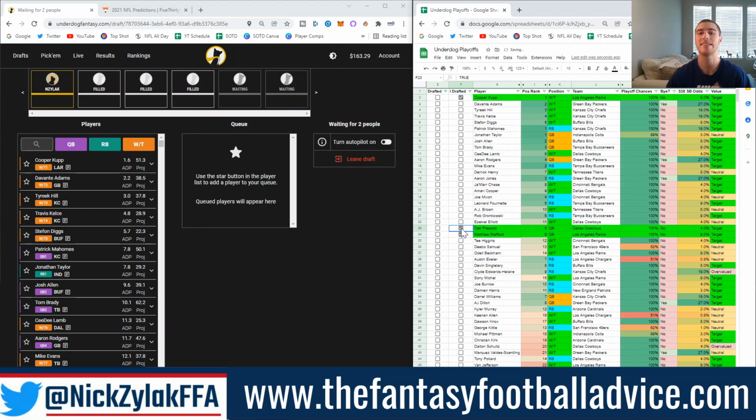There'd be no reason for me to take Dak and Kupp. That doesn't correlate, right? If Dak is going to help me get there, I don't want Kupp. I want someone like CeeDee Lamb. And so you have to think about that. There's just no world in which it works out for you taking Dak over Stafford. So those are my thoughts in general on this.